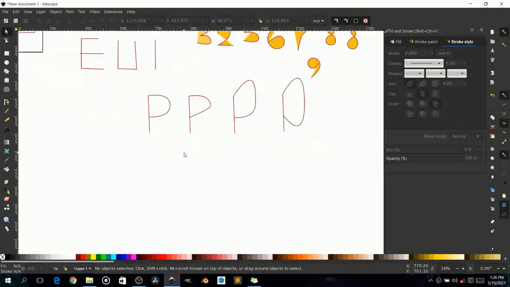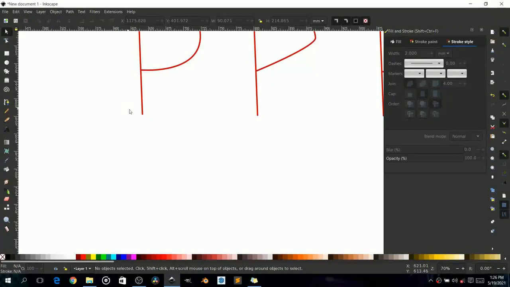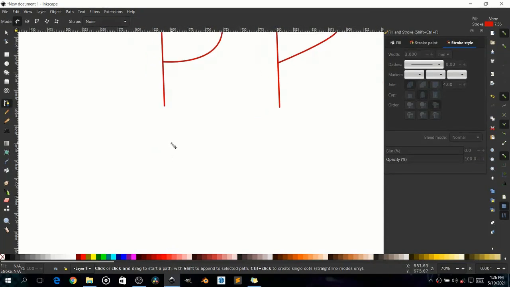Now let's try making something complex. I'm using the shortcuts now, the parts, Bezier curves tool. Let's do letter number 2.